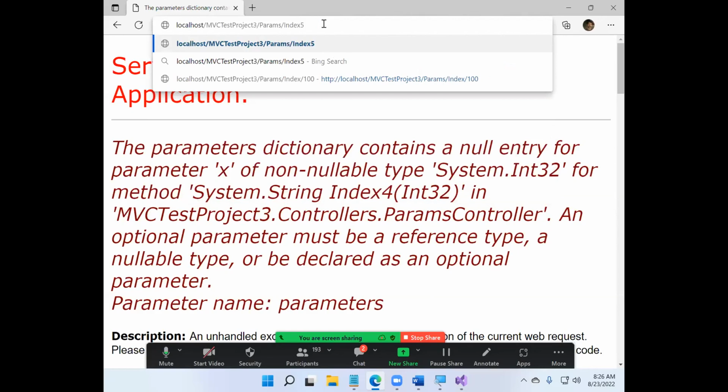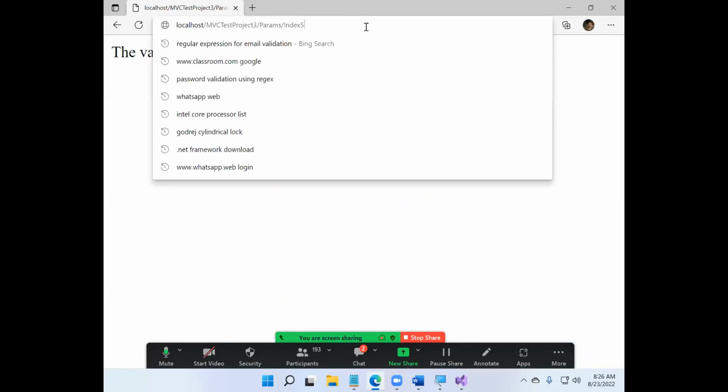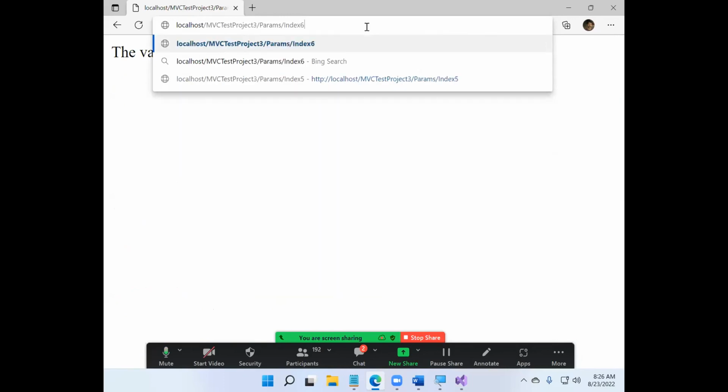What about 5? 5 can execute. Why can 5 execute? Because x is nullable. By default, x null comes and that code can still execute for you. What about 6? In 6, we gave a default value 0, right?